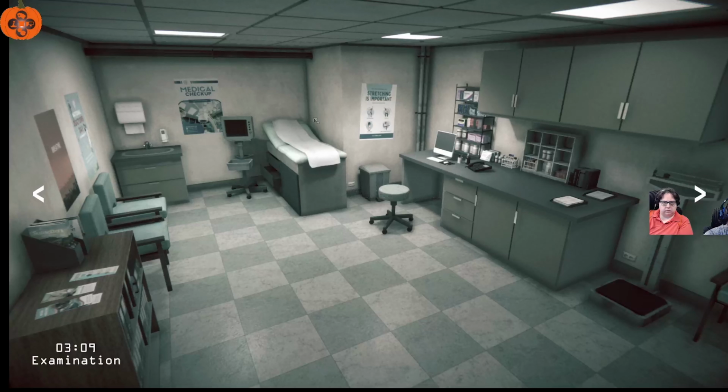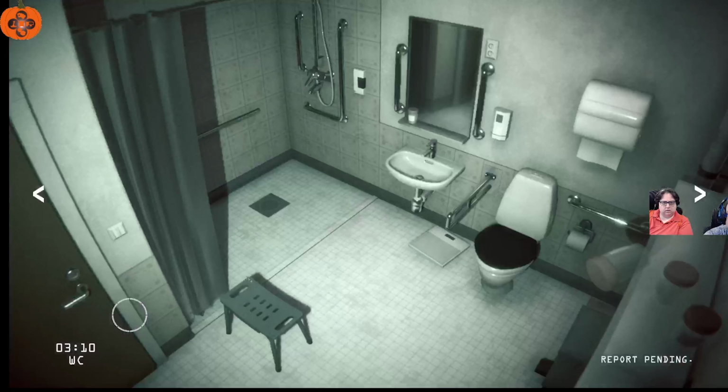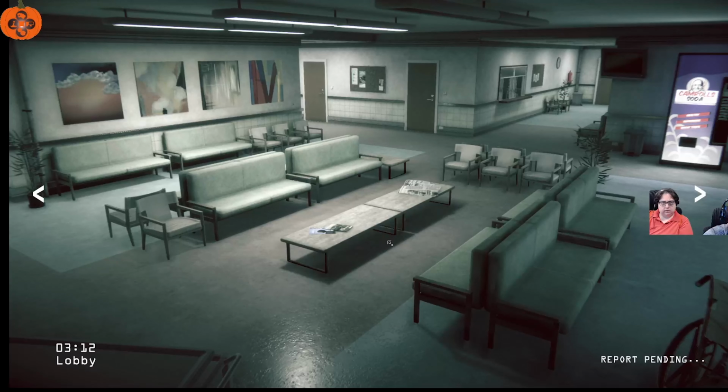Yeah, the chairs are fine. That's okay. Never loading! Floating pill bottles. I'm pretty sure it's the pee in the cup things. Oh, that's probably true. Yeah, urine sample bottles. Yep.